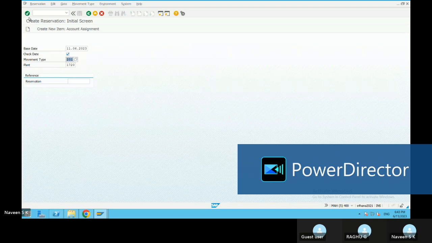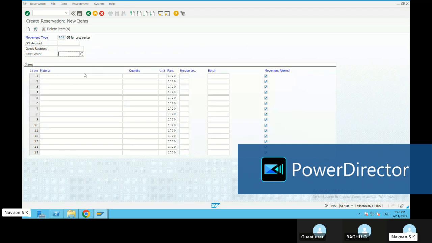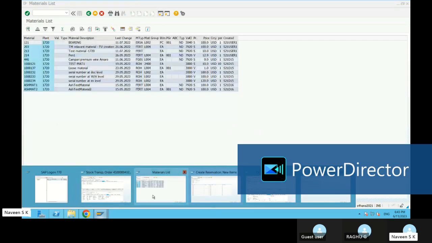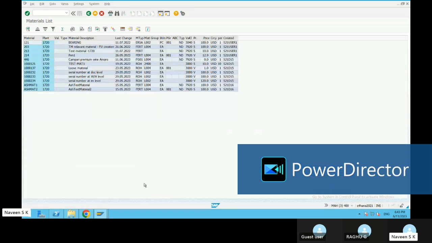Okay, enter. So here we have to enter the item details. Which material we need to reserve, what is the quantity, from which store location. The stock is available, that we need to enter here. When I checked it, the 203 was having a stock. Not 121. It has used 203.